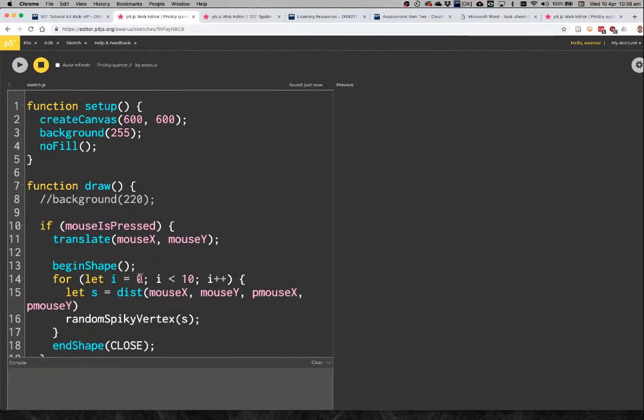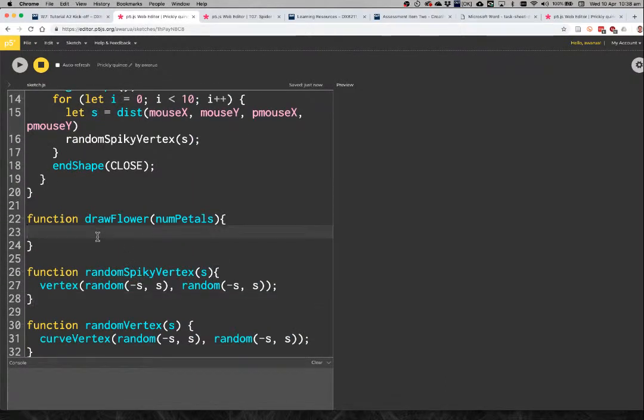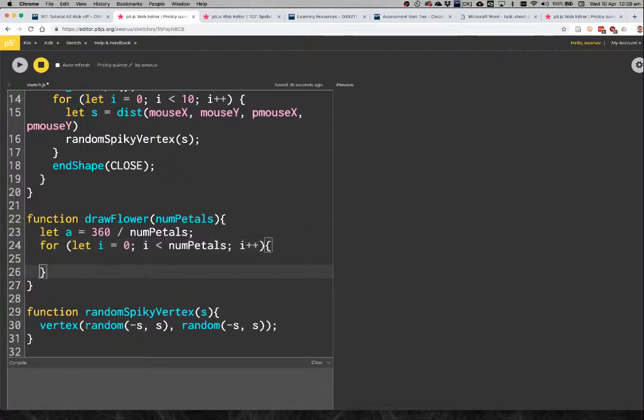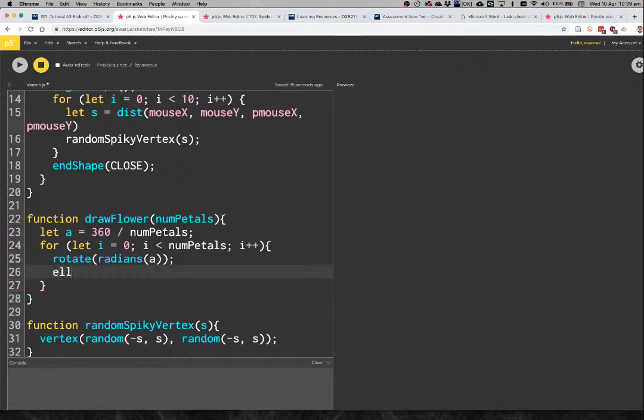That's the one I'm on now. Oh well, I'll just redo it. It won't take long. Let A equal 360 divided by num petals. For let I equal 0, I is less than the number of petals, I plus plus. Rotate radians A, ellipse.